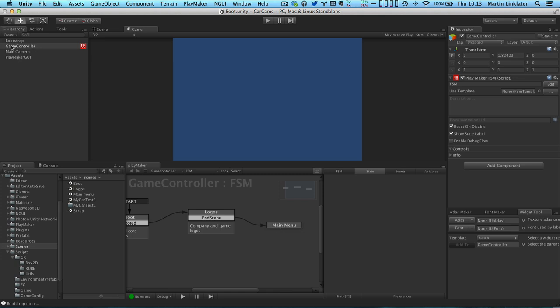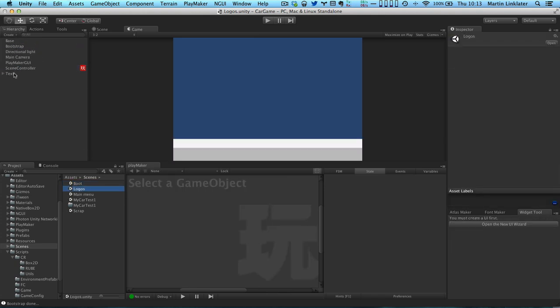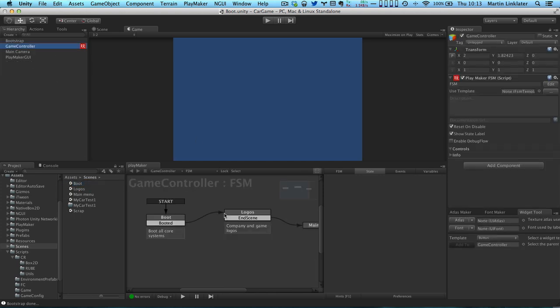So it's kind of easy to coordinate stuff. The only weird bit is that this game controller only actually exists in the boot scene. If you look in the logos scene, it doesn't exist. That's because the boot scene, when this does load next levels, it's got don't destroy unload tagged. So this state machine will be persistent as long as you start the game from the boot scene.